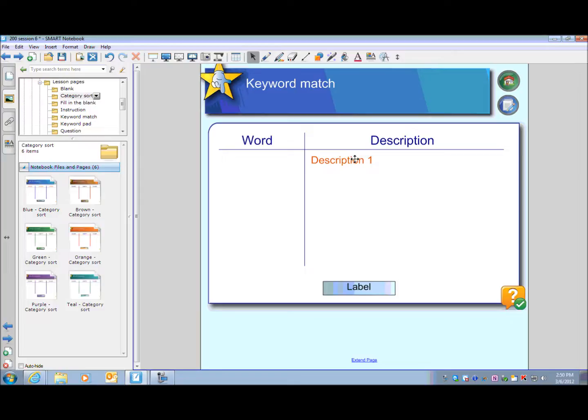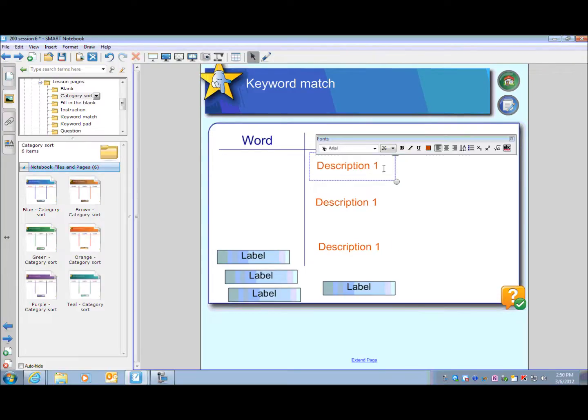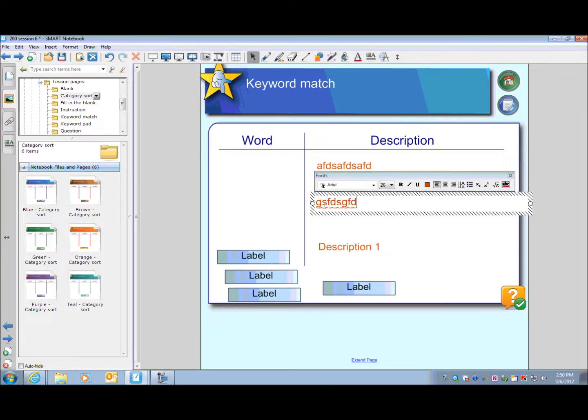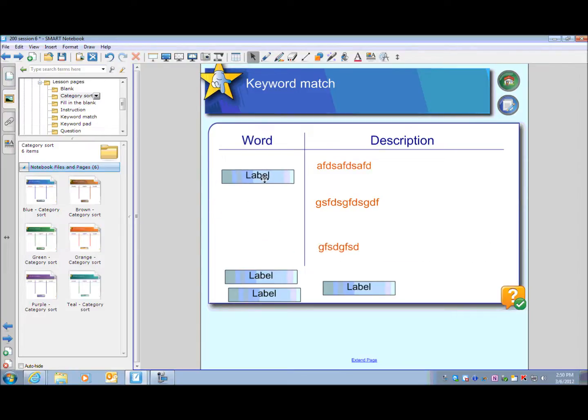Very similar to the previous one, but this one's a keyword match. So once again, you have your labels that you can pull out, as many labels or keywords as you're going to have. You have your description here, so they already started for you. I can come in here and I can clone this. So if I have 3 words, now I've cloned that description 3 times, so I know my text is the same size, same color. Then here I can type in my definition for this word, definition for this word, and definition for this word. And then the students, once I change these, can move these around.